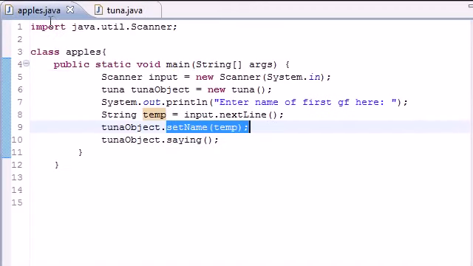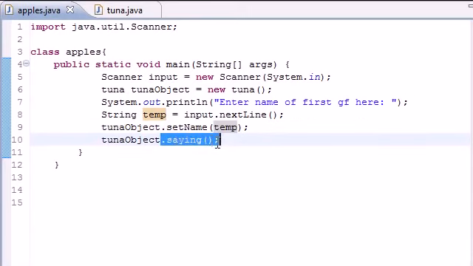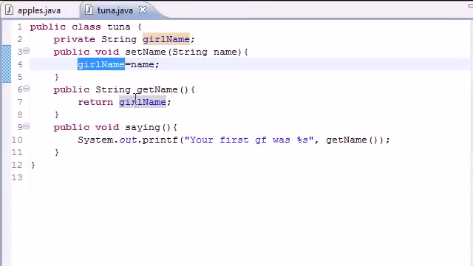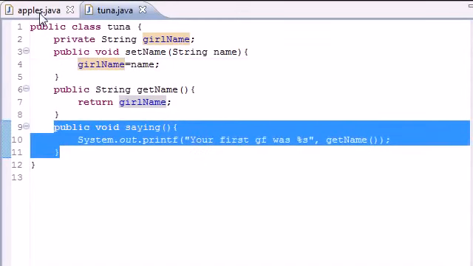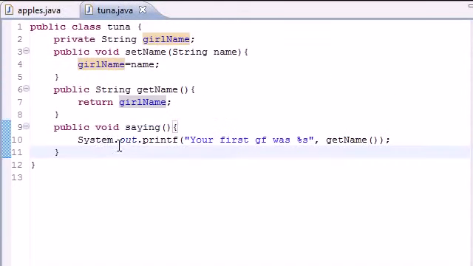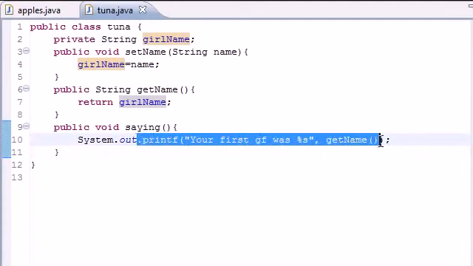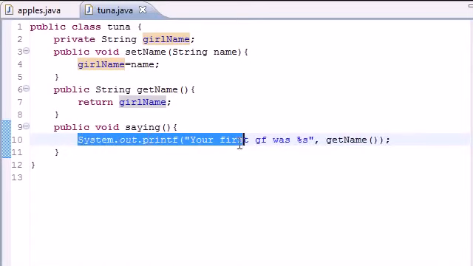So it says, alright, now what? Well, next I want you to just use the saying method in the class tuna. So it says, alright, we know that girl name is equal to Kelsey now, so now we can use that saying, what you told us to do right here, and just print your first girlfriend was Kelsey. And again, if you don't know what printf does, then check out my C tutorials and I go over this. This is the common print function in the language C.